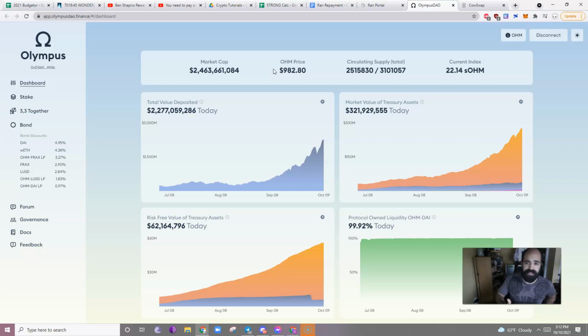So congratulations to everyone who's still in OHM. Congratulations to people who got into Grow. Congratulations to those who are in Time. And congratulations to those who are in the Abracadabra ecosystem, with Time doing really well, Spell doing really well. ICE, I think they had that hiccup, but long term, still bullish on that.